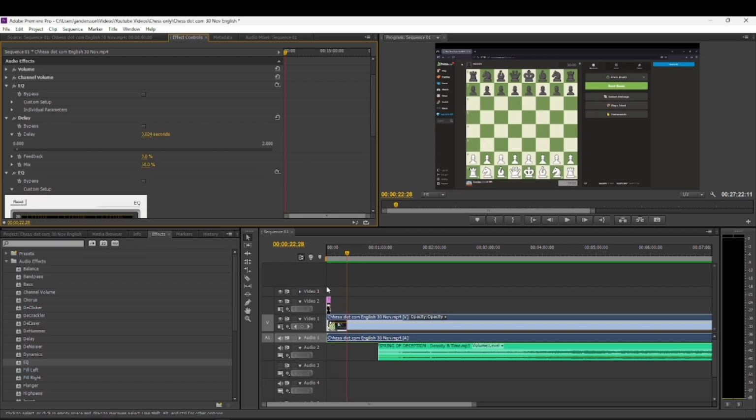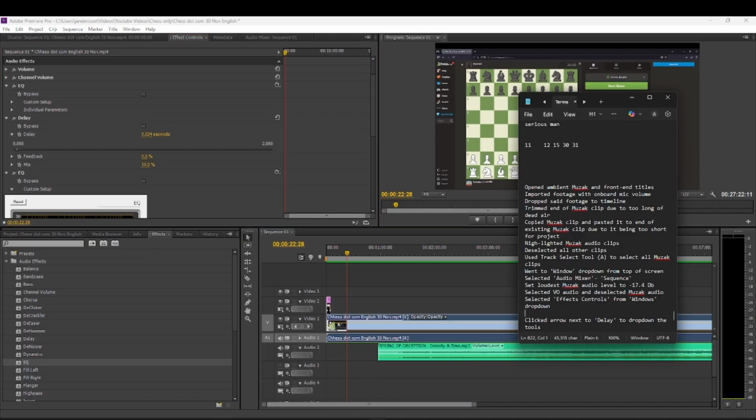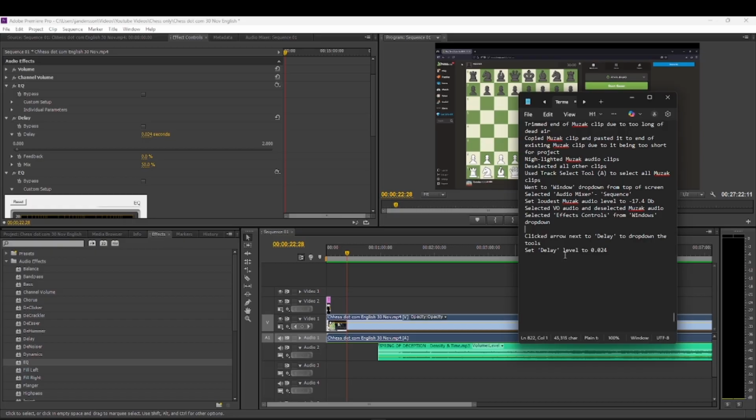Custom setup. There we go. Thank you so much. Window drop down plus on the section. Select music. Okay, so selecting video, audio, and deselecting music from audio. Selected effects control from the Windows drop down box.